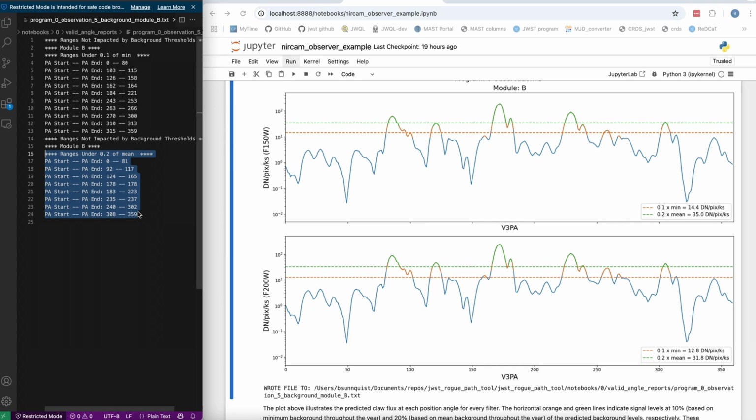The ranges in this file are determined conservatively by considering all filters and modules together. So if the predicted claw flux in any filter or module exceeds the threshold, the corresponding position angle will be excluded from these ranges.